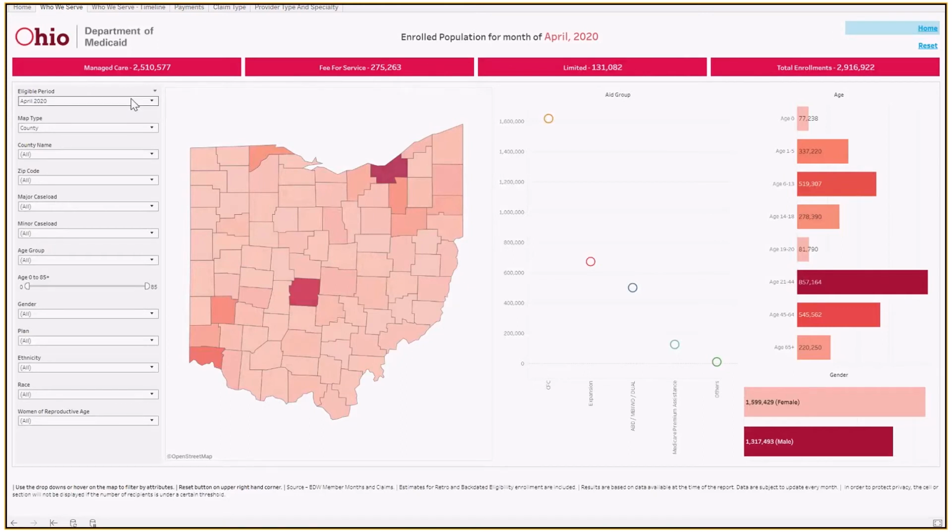Now, across the left-hand side, you're able to ask questions about different time periods. So you have 13 months of data rolling back in time. You can switch between county or zip code level maps. You can go through the different types of caseloads. So if you have age, blind, and disabled versus the Medicaid expansion population versus covered families and children, those can all be broken out.